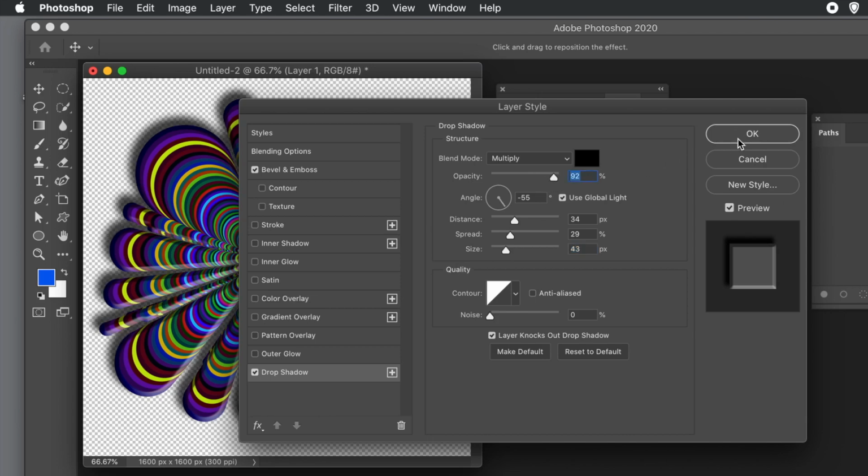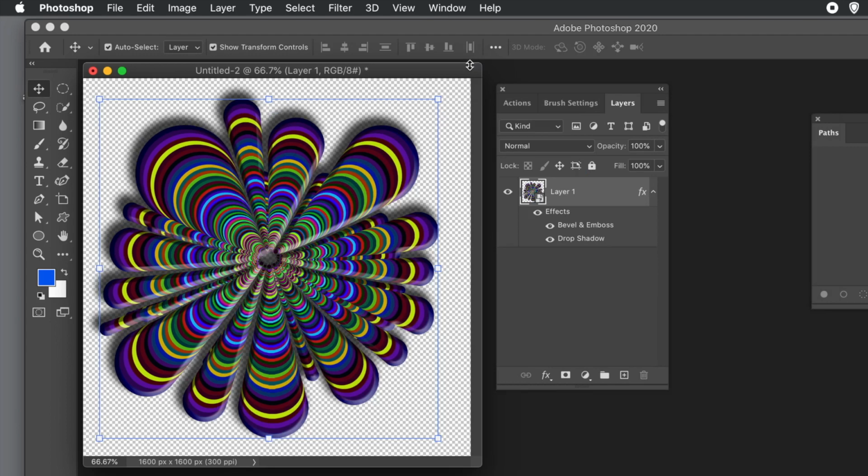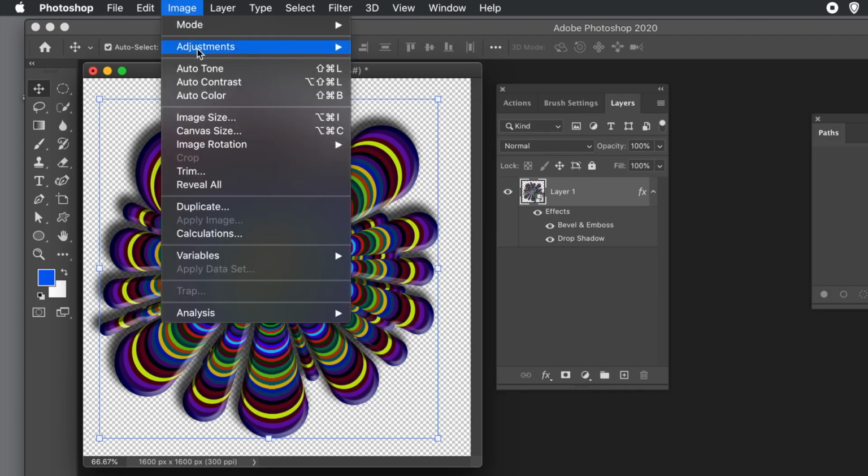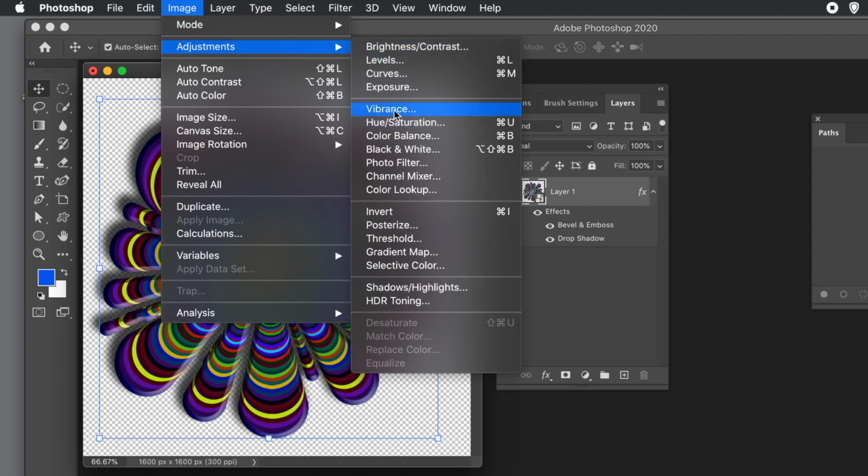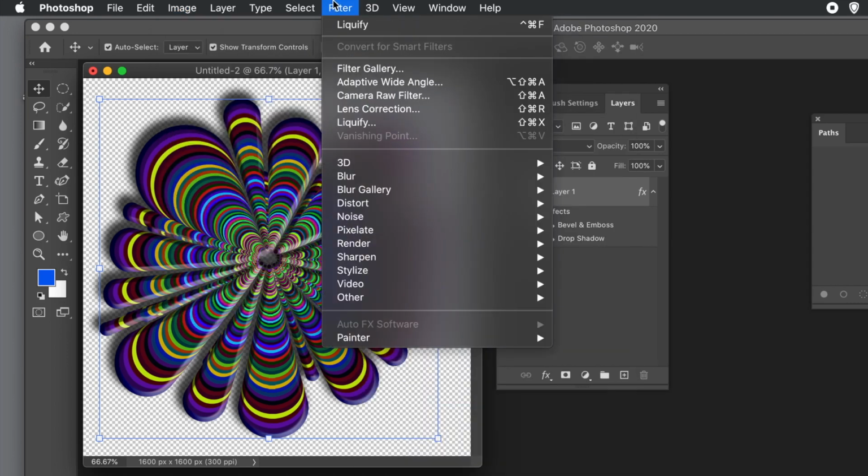Once you've finished with that, click OK. So now you've got your design on a transparency, with no background. You can also recolor it if you wish, don't have to. And the filters: apply a filter, oil paint, Stylize and Oil Paint.